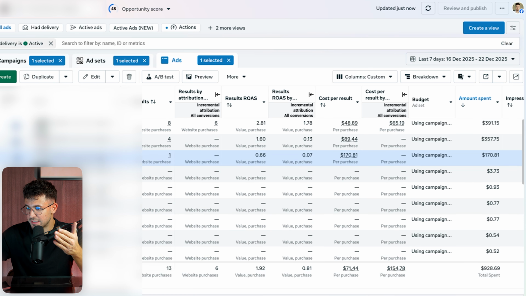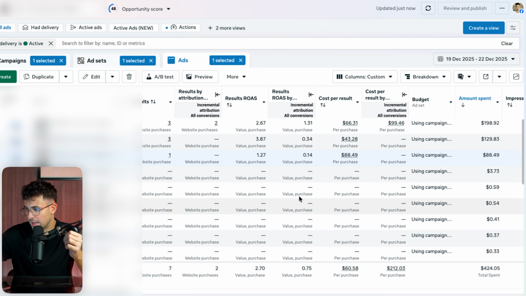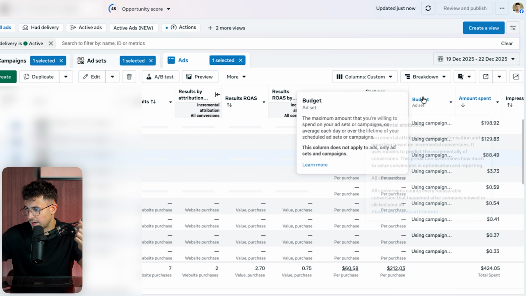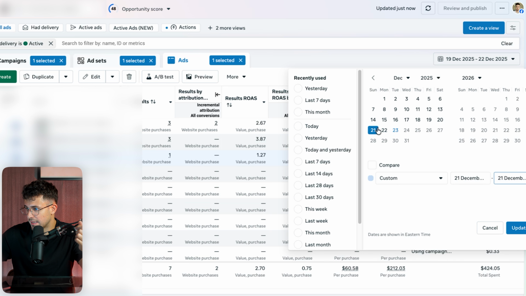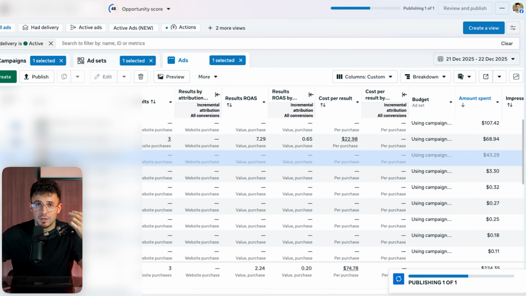In this case, this ad specifically worked very badly in the last 7 days. Both ROAS are actually bad. In the last 4 days, 1.27, both ROAS are actually bad. And then in the last 2 days, we actually have 0 purchases. So what I want to do in this case is basically turn this off.